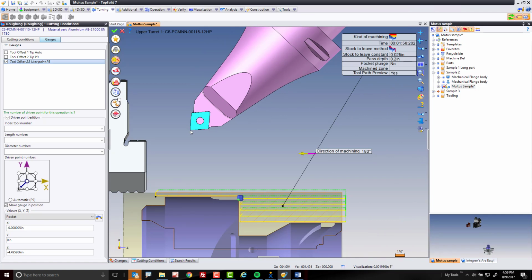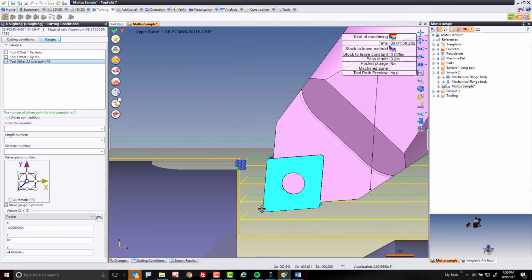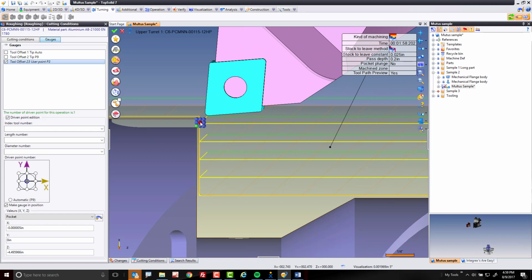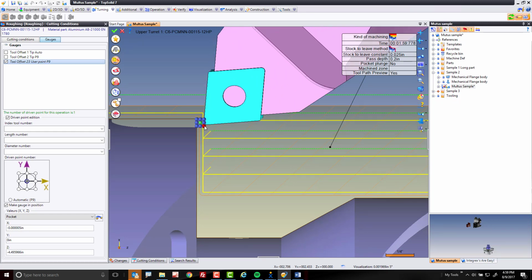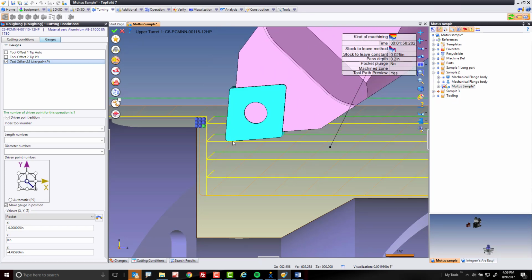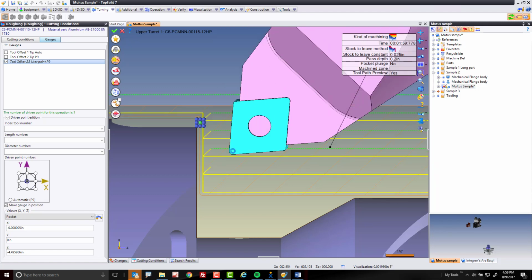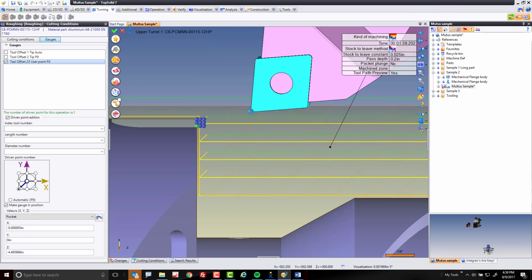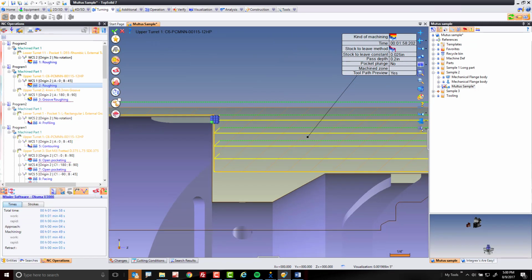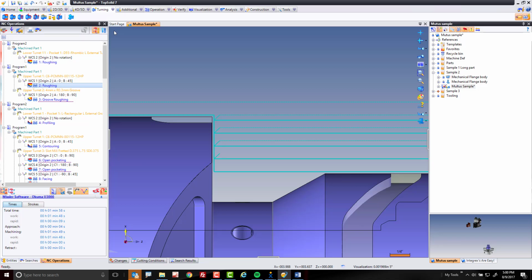axis angle of 45. Now, what's even cooler about this, if I come down here, is I can change to the center point if I want. I can change to this driven point, which makes no sense, granted, but it's just showing you that every change you make dynamically updates within the TopSolid software. Once you have the driven point the way you want it, you can validate, and the operation is up to date.